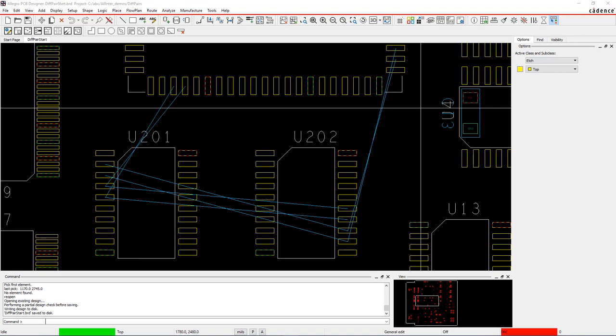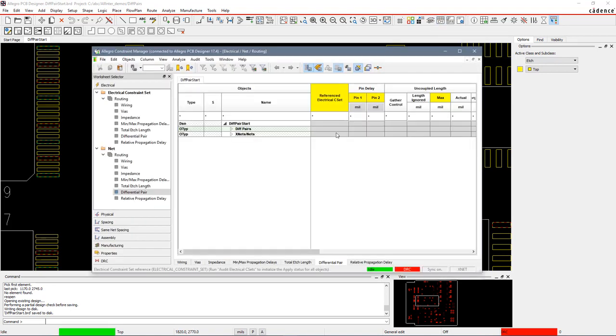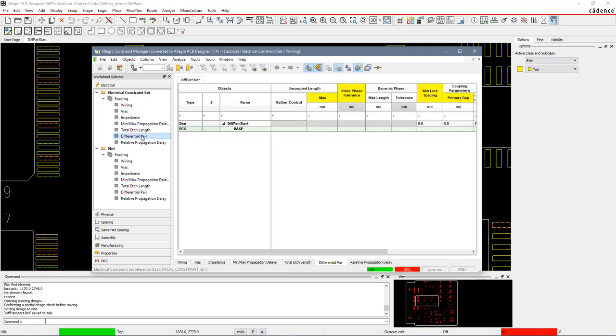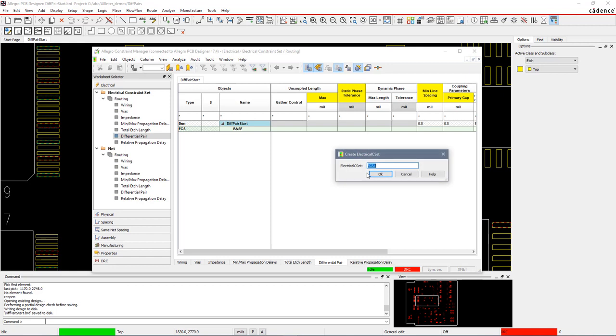So I need to go into my constraint manager. I'll use the constraint manager icon. Again, I need to be in the electrical domain. Now, since I'm going to create rules, I'm going to go into my routing workbook, into my differential pair worksheet. I need to create a new electrical constraint set, right mouse button, create electrical C set. We'll just give it a name of DPs.